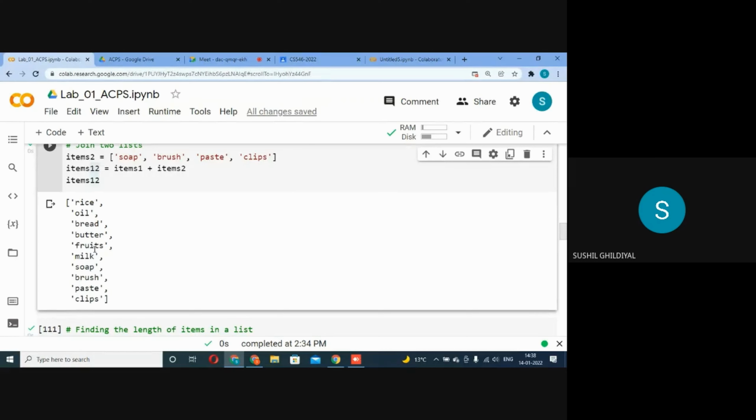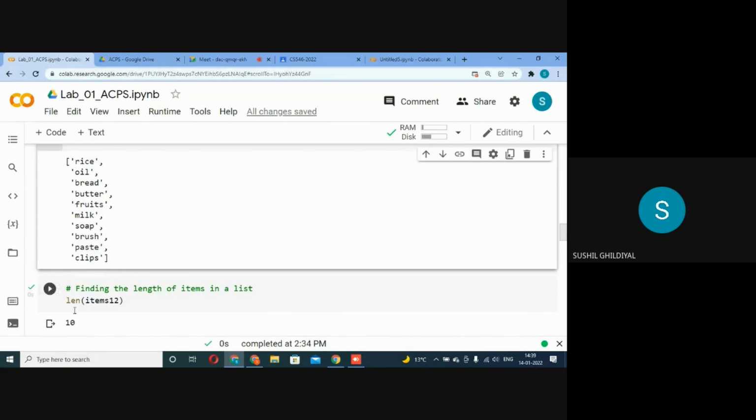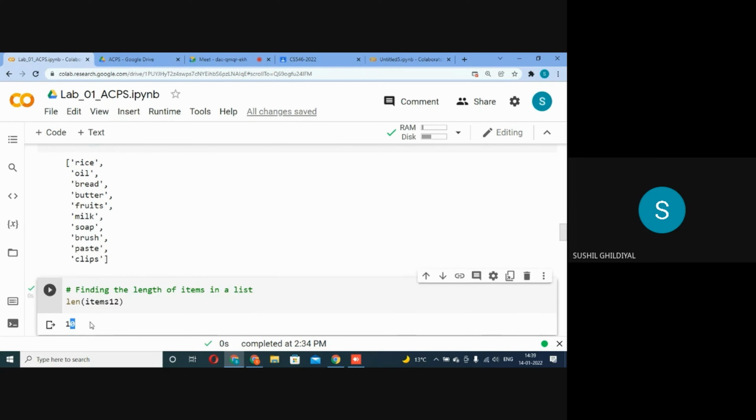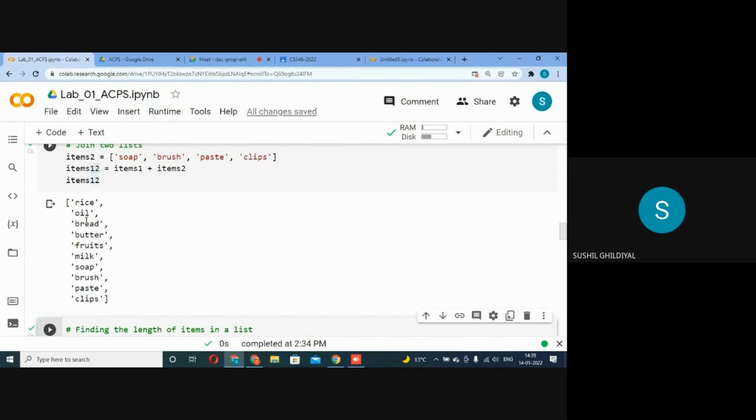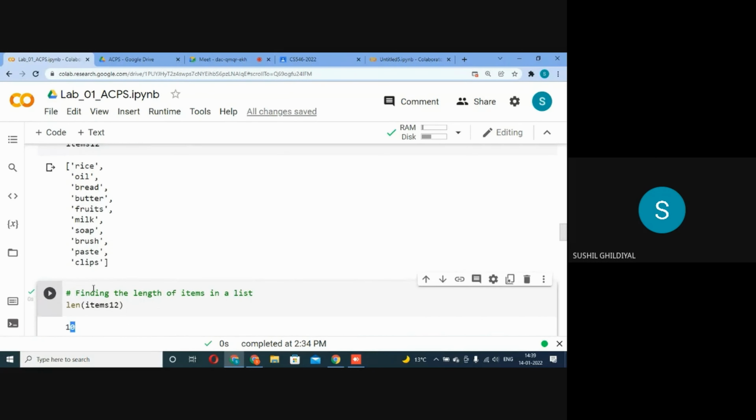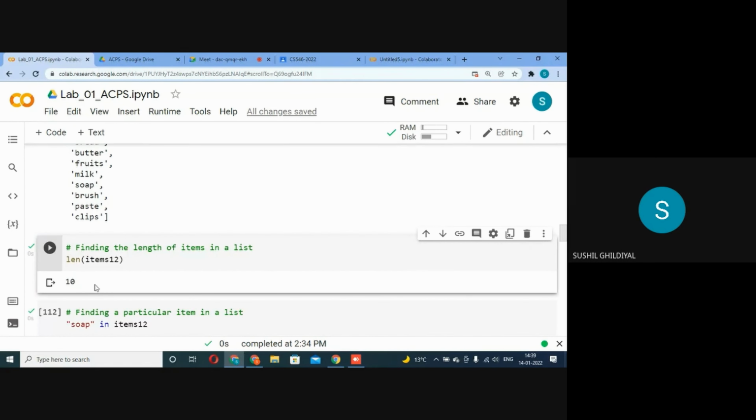Okay, so finding the length of items in a list. How will you find the length of items in a list? You just need to write len. For length, the shortcut is len, items 1 2. It will give you how many items are there. If you count all these items, there are 10 items: 1 2 3 4 5 6 7 8 9 10. So total there are 10 items.